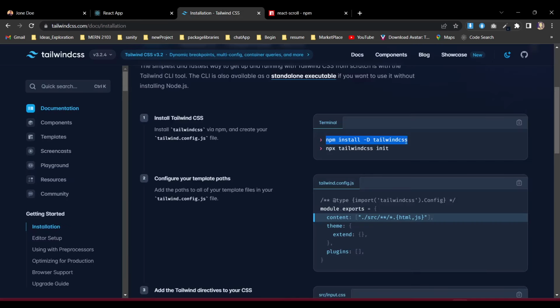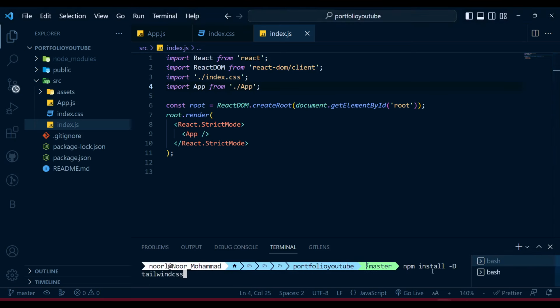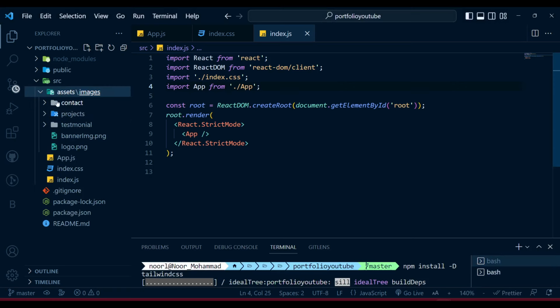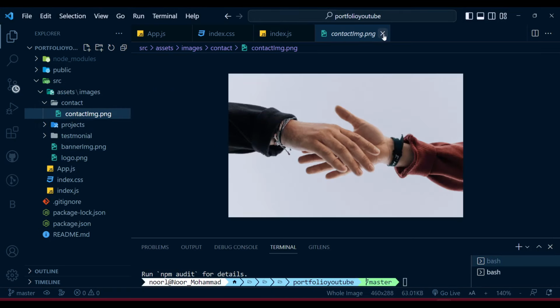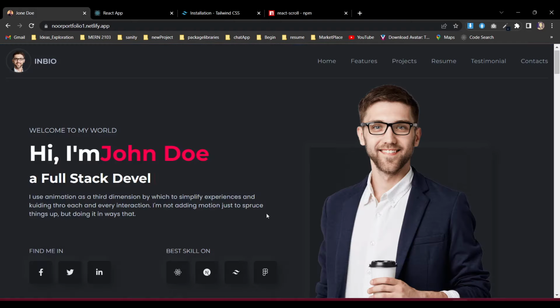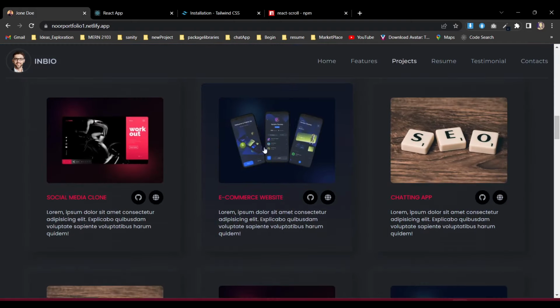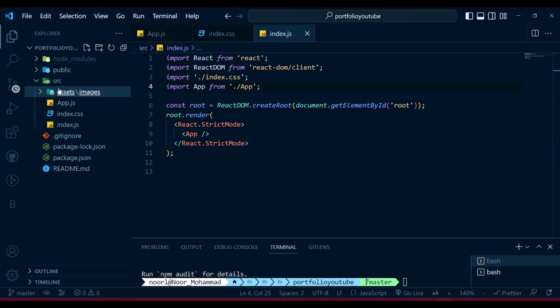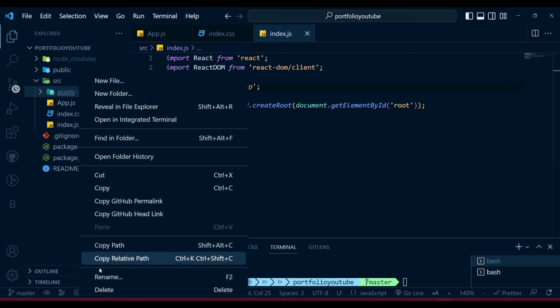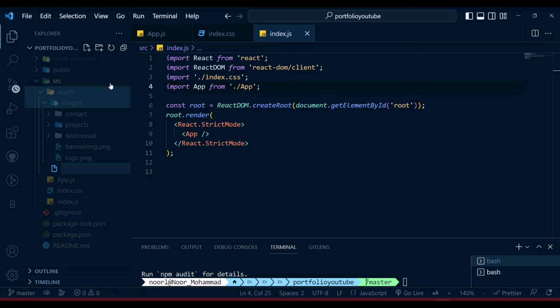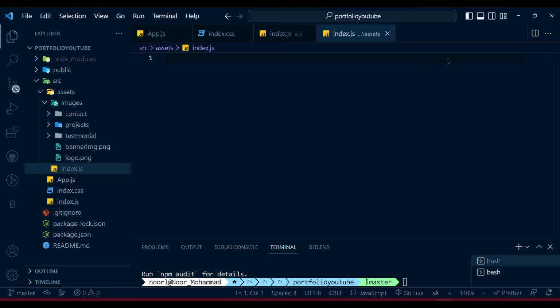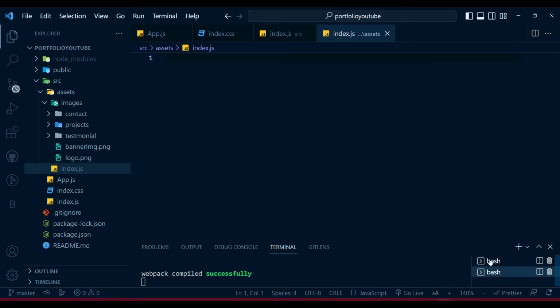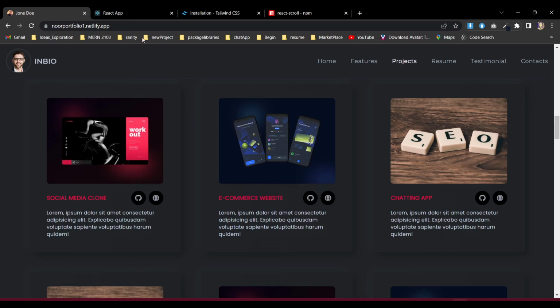Now it's time to get Tailwind CSS. Let's install that one. Also here you can see I already added all of my images in my assets folder. Whatever images I'm going to use throughout the project, I keep here. And as I always like, let us create a new file and call it index.js. Inside that file, let us check if Tailwind is working. I think it's already installed.